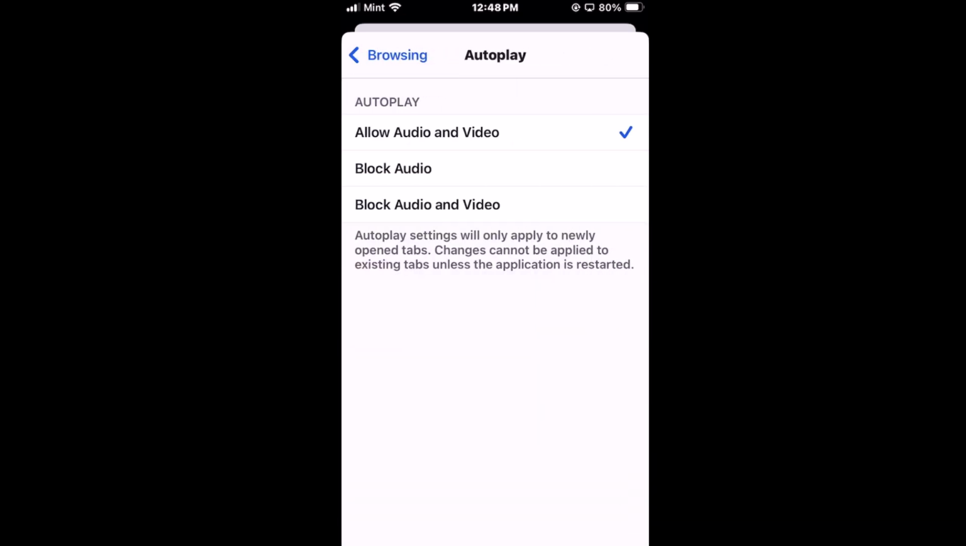And then you can choose between allow audio and video or block audio and video. If you wanted to block both audio and video, you would tap on the bottom one there. If you wanted to block just audio, you would tap on audio. And the top one is allow audio and video.